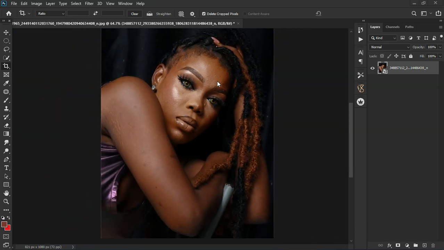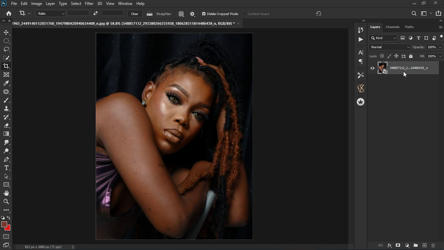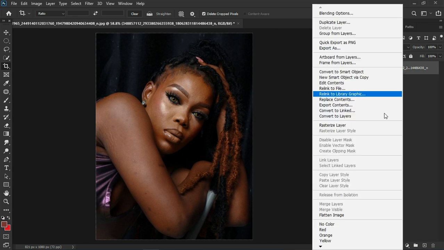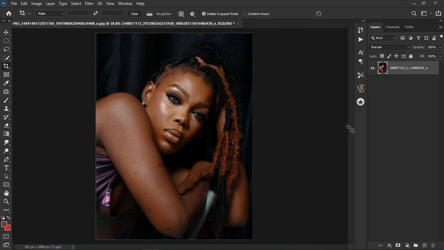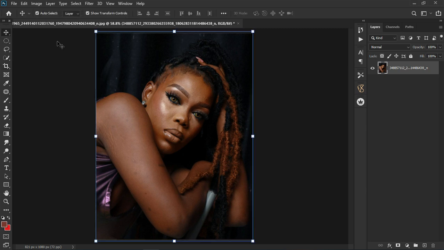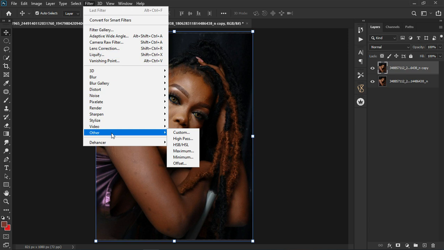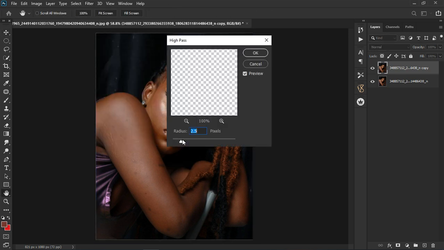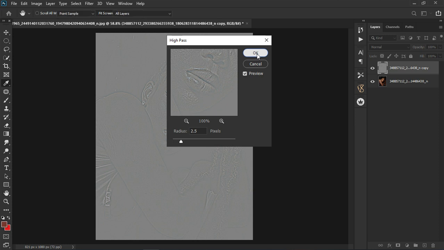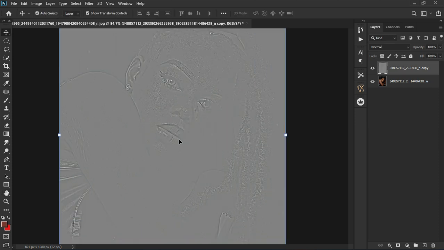So how do I easily get the textures for you? Let's first of all rasterize the layer. There are two methods you're going to come across. There are a lot of methods, but I'm just going to dive straight into it. Let's first of all duplicate the layer. Now for this one, I can show you. I can go to Filter, High Pass, and hit OK. Now you can see the textures, right?